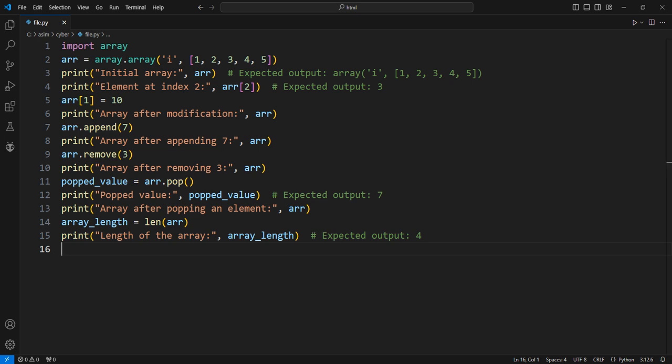Using a loop to print each element in the array. We are using a for loop to iterate over all the elements in the array and print them one by one.